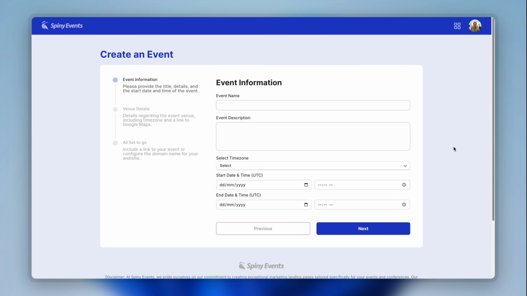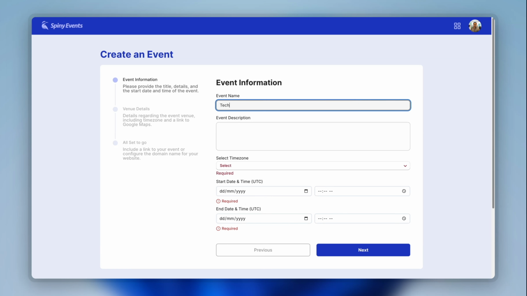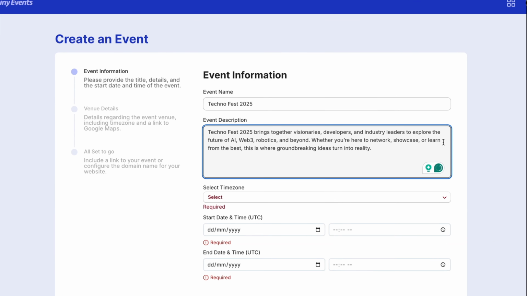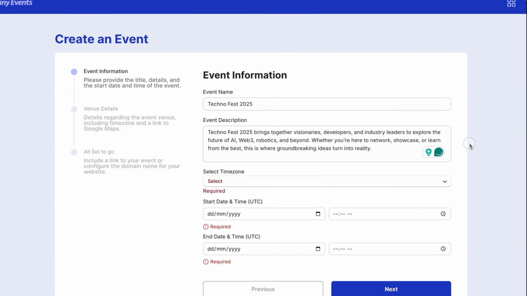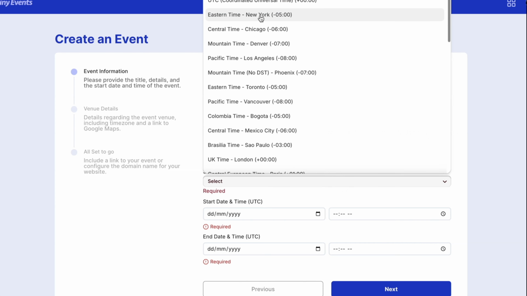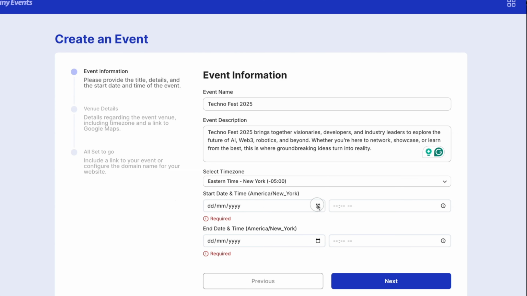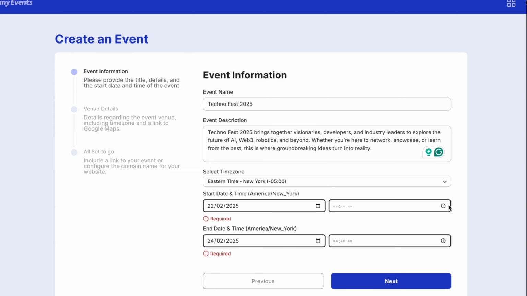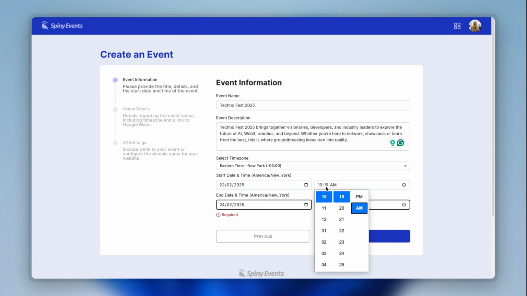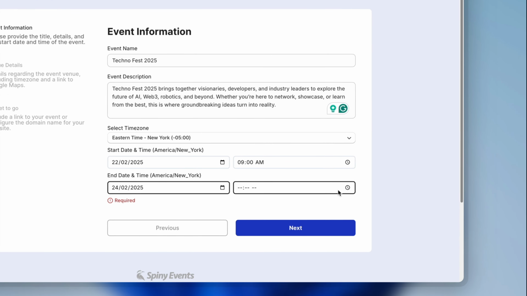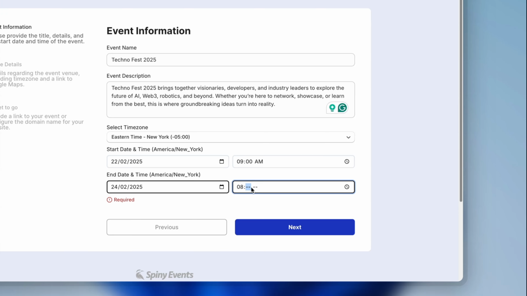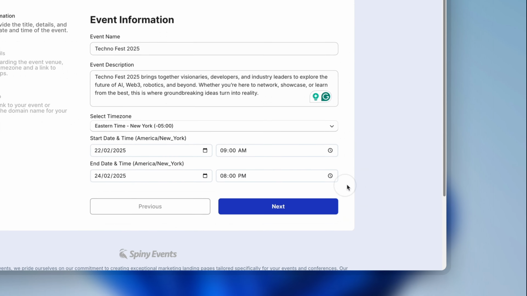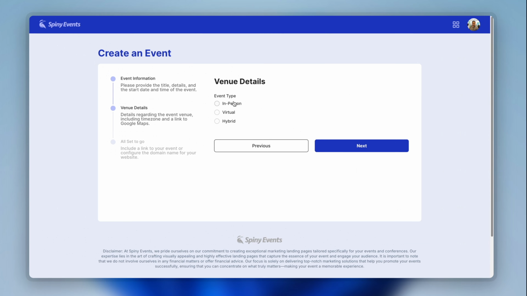Once signed in, you'll be taken to this form where you will be creating your first event. Fill out the event name, event description. Select your time zone where the event is happening. Then choose the start date, end date, start time from the drop-down, and end time. You can also type the time. Once done, click Next.